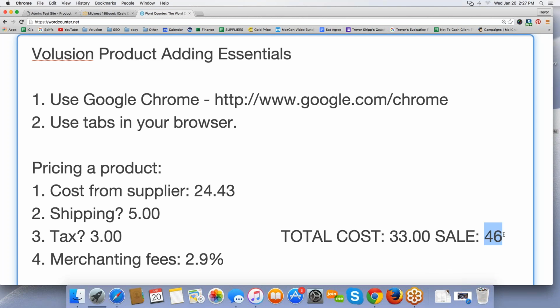If I sold it for that, I'd make money, even if I'm taking this 2.9% off of my $46, right? So I say take numbers 1 through 3, add them together, and multiply by 1.4. That'll give you a reasonable suggested retail price. This is if you don't get a suggested retail.